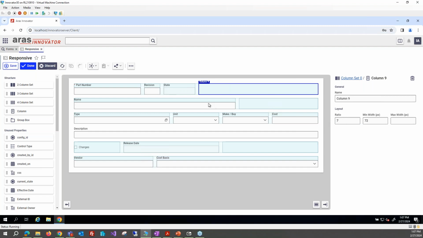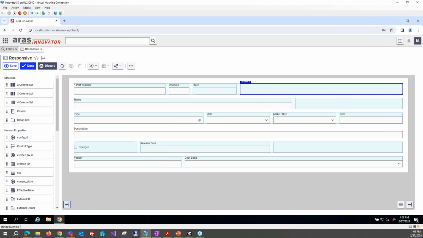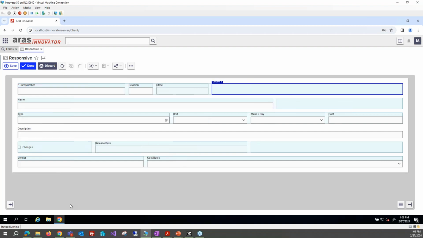So the fact that our fields and our columns and our containers are all based off of these ratios rather than a standard pixel allows the form to maintain its formatting, even if I were to expand or contract the form view. The fields are going to take up the same amount of space on the screen that is available to them.